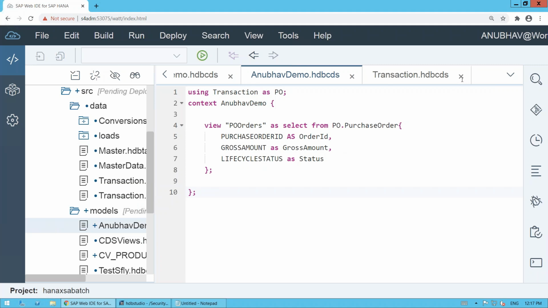So this is my CDS file. Essentially you are doing the same thing in ABAP also when you create an ABAP CDS. The difference is that in ABAP CDS, you create one file per CDS, but here you can actually jumble them together as one context with multiple views inside, which is what I'll show you now. So I have PO orders now, and let me just activate this file.